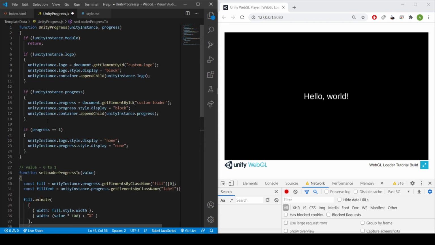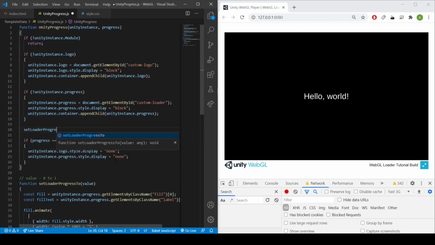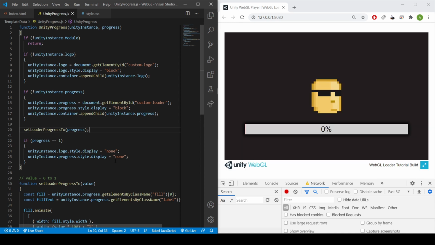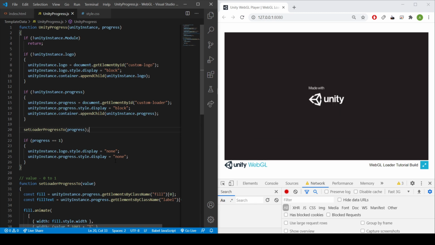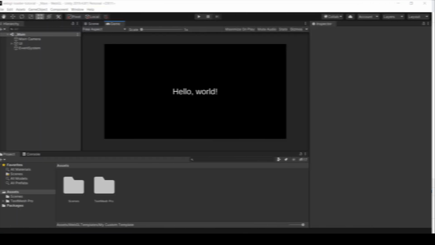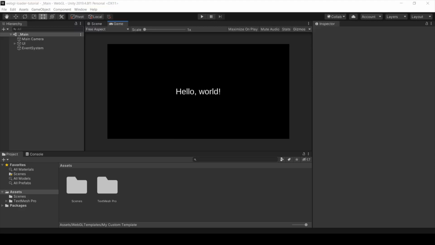Let's call it and use the progress bar value as our parameter. And now that's done, reload the browser, and now as you can see, we have a fully functioning loading screen with a progress bar and a logo. Everything works perfectly, but we are not done yet.